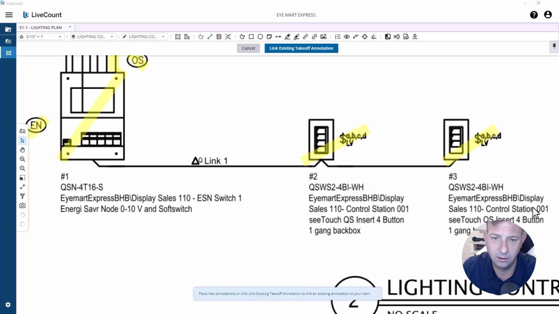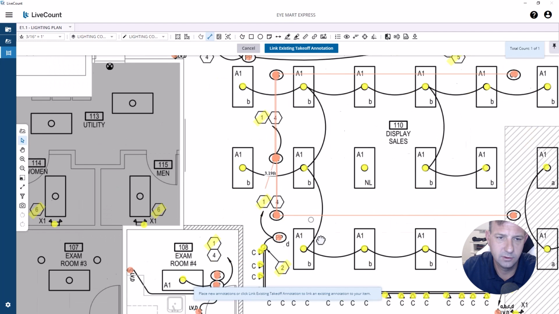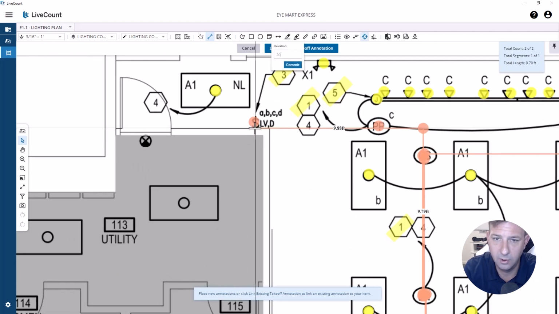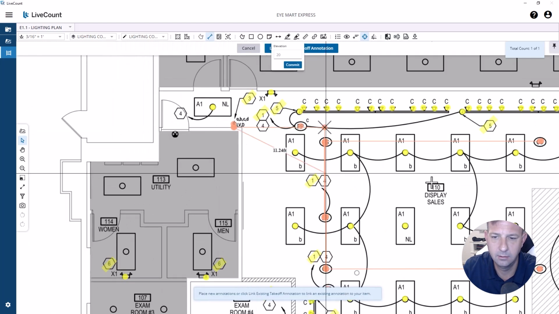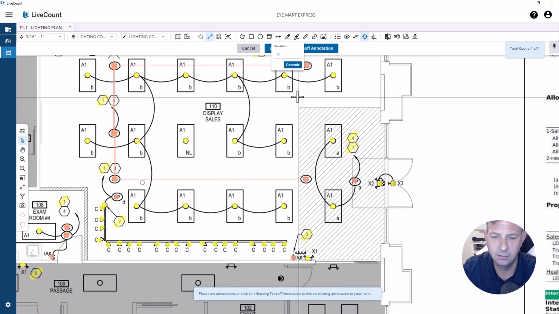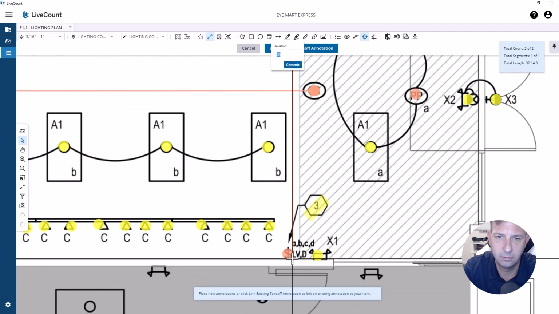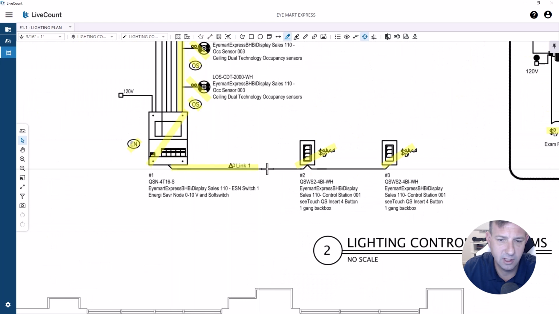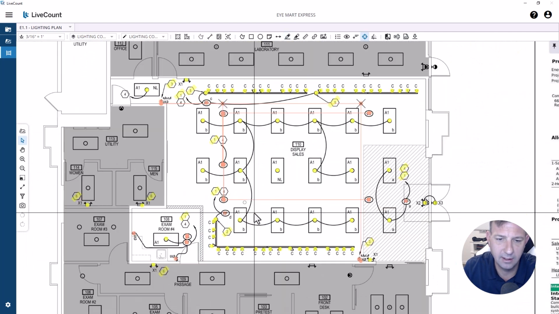Let's select our Lutron cable up here, and we're going to go from the controller to the switch. We're going to add 20 feet, and call it good. And then we're going to go from this keypad to this keypad and add 20 feet per the lighting controls diagram. Keypads are daisy chained, and that is how you take care of lighting controls.